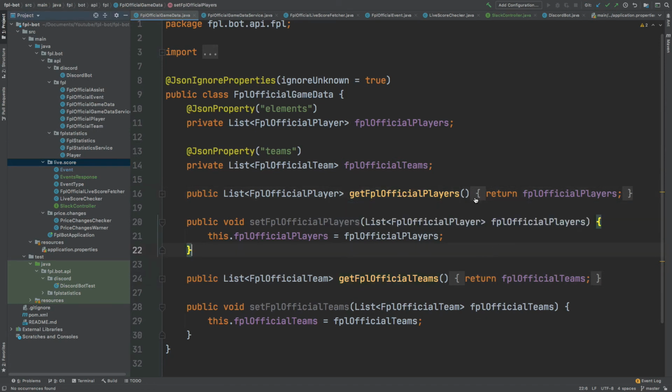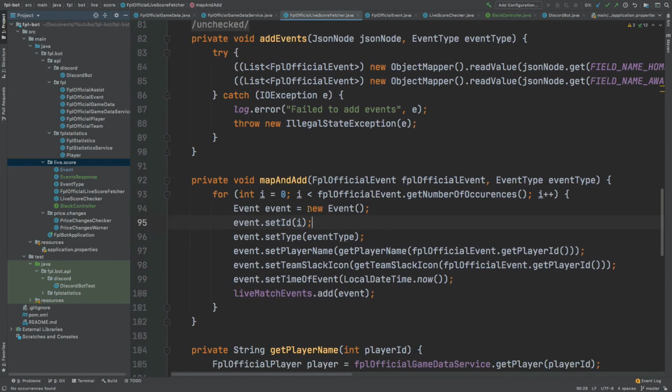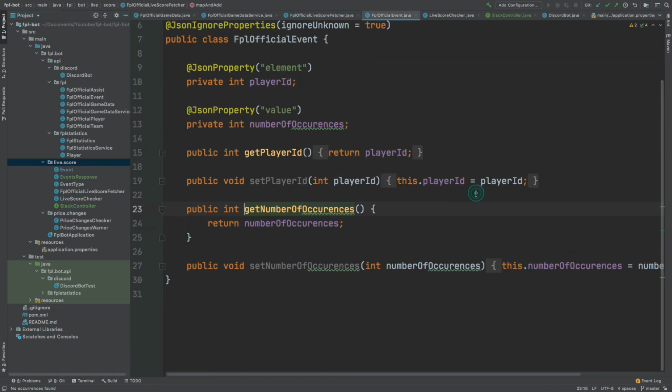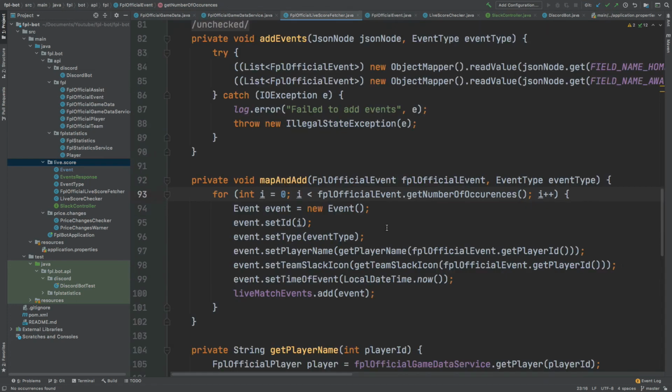But let's say these method calls call other methods, and we want to quickly dive into what those methods are. So we have this map and add method call, and we can see that it uses the get number of occurrences method from the FPL official event. So within here, we can then Control and click, and that will take us directly to the class and where that method is defined within that class. I can then use Command Option or Control Alt Left, and I can go straight back to where we've just come from.